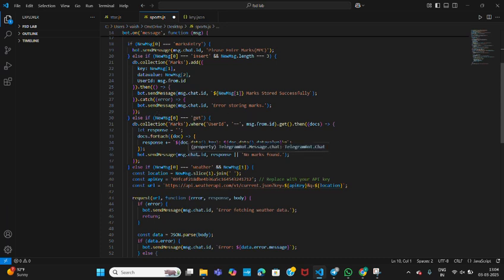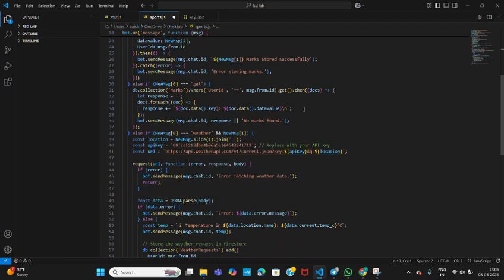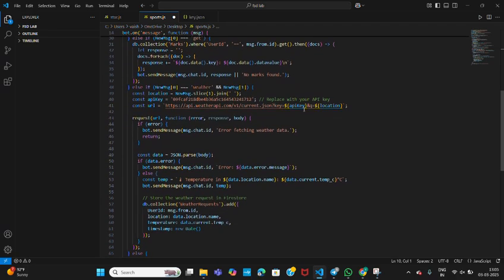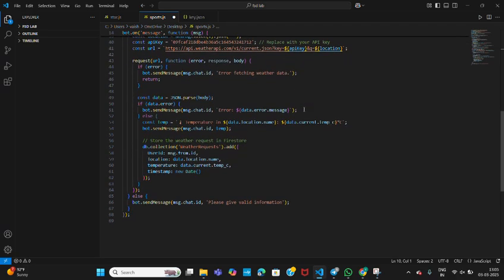Next, fetching weather data. Along with this, we can also fetch the weather data. If the user types weather and a city name, the bot fetches the weather data from the weather API. It is also connected to the weather API. For example, if you type weather in London, you will get the weather in London. It also stores weather request details, and handling invalid commands is also very important. If the message doesn't match any command, the bot sends an error message.